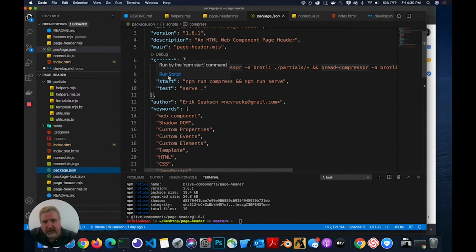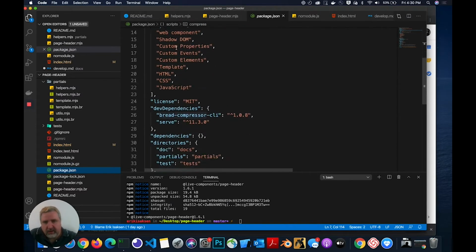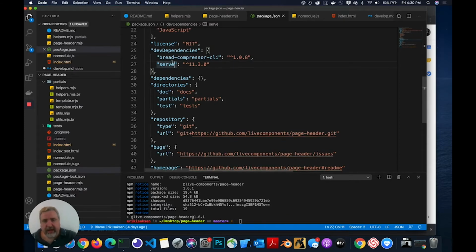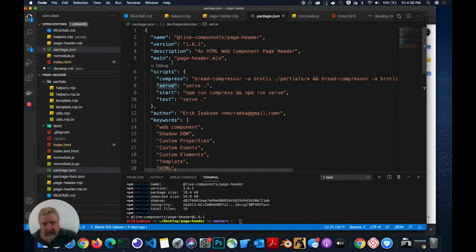So you'll see in here, my dependencies are, let's take a look. When was the last time you saw this? So my dependencies are 0 for runtime. And I have basically a compressor to convert to Brotli or gzip, depending on what I need. And then a server, so I can run my tests and so I can run my example, my demo. That's all I have, right? And so basically when I do run start, it compresses everything and then serves it.